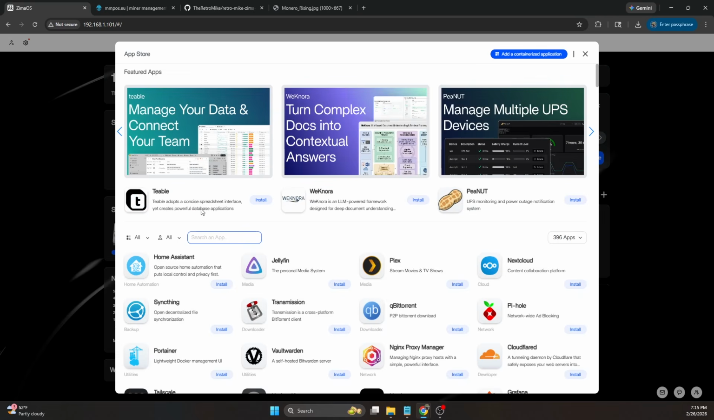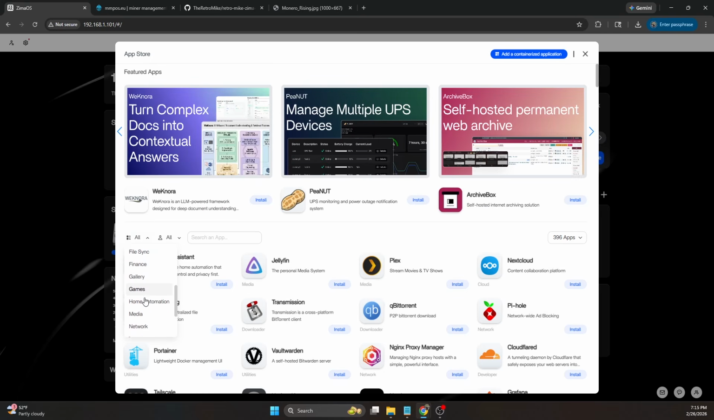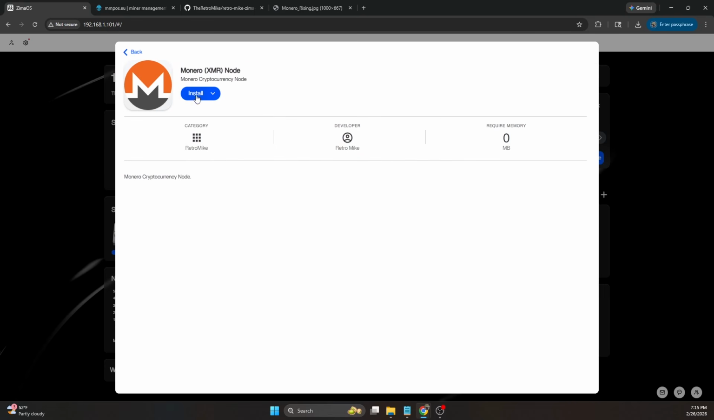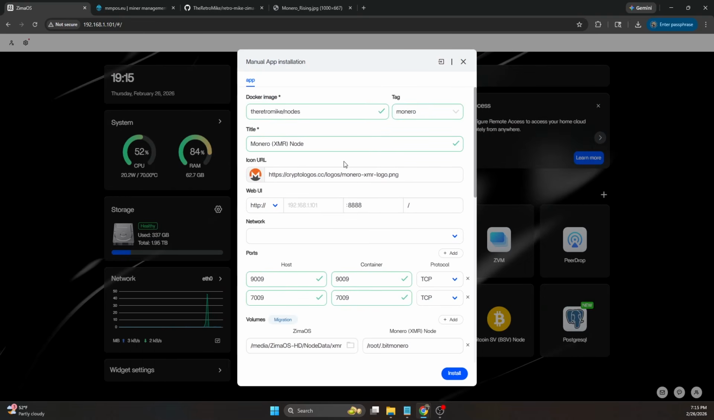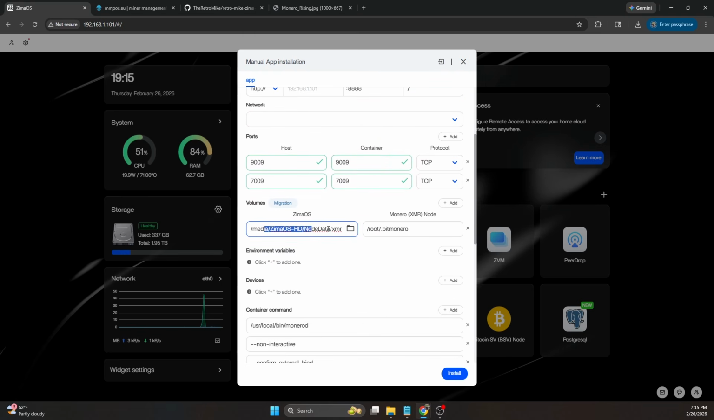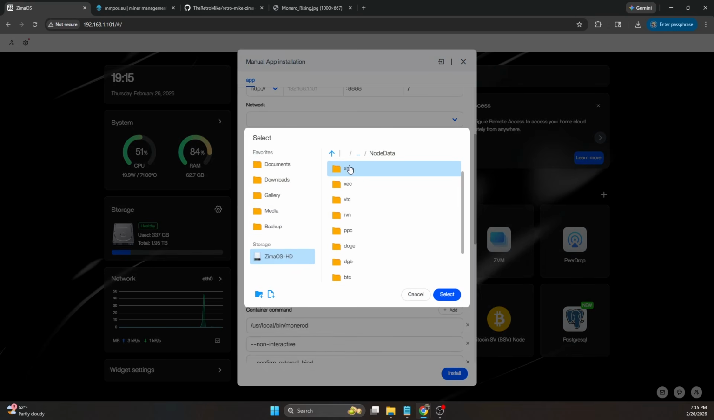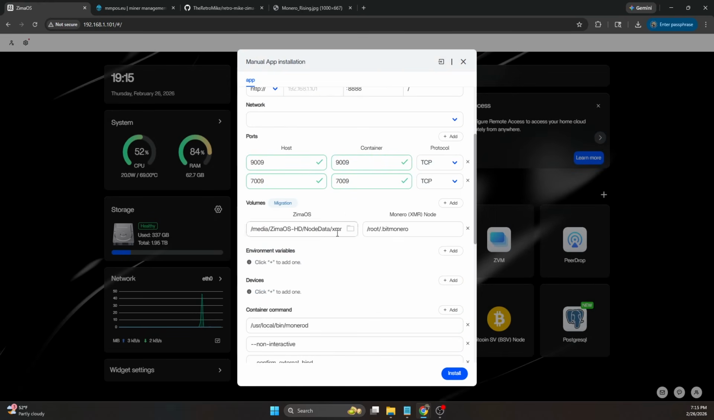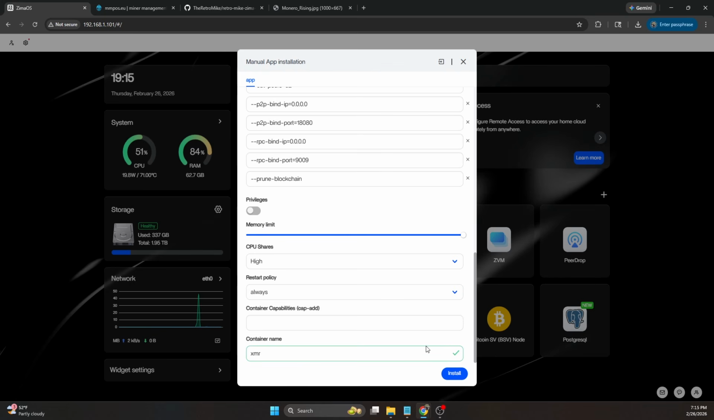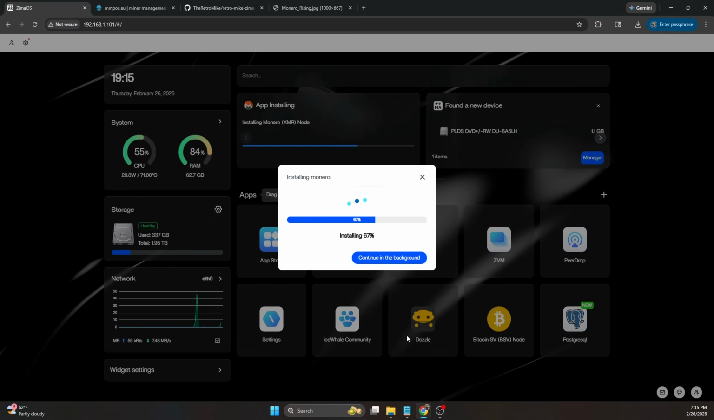Then we can go back to the App Store. And we're going to go back to the RetroMike category here. And we want to install the Monero node. So once again, I'm going to click drop down, go to custom install here. And we're going to scroll down a little bit. And I just want to make sure that my folder mapping is correct, which it is. So we're going to go ahead and select that. And scroll down, and we're going to hit install. This is going to install and start the Monero node.